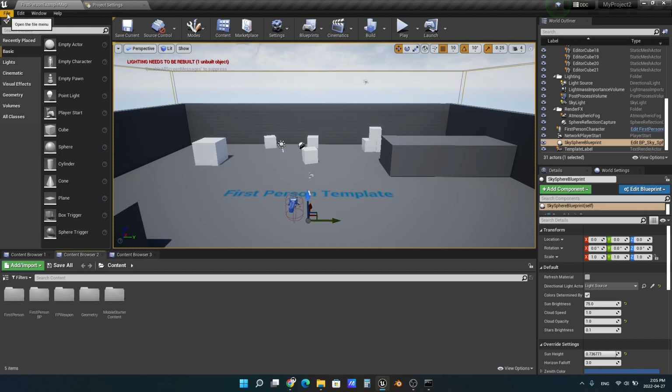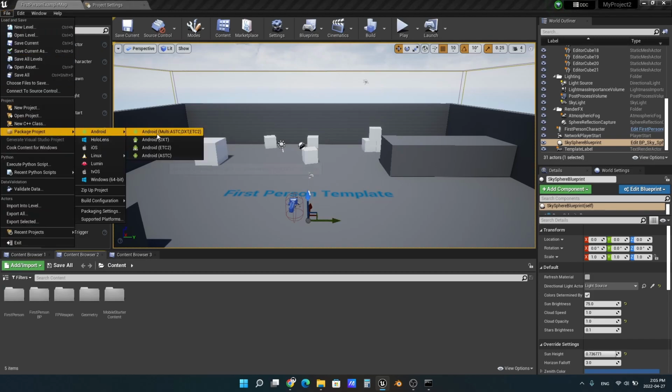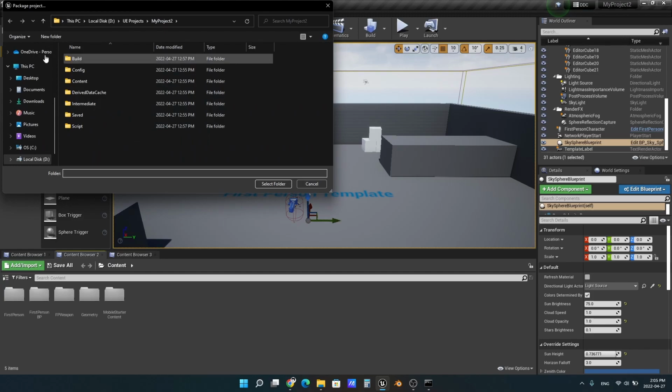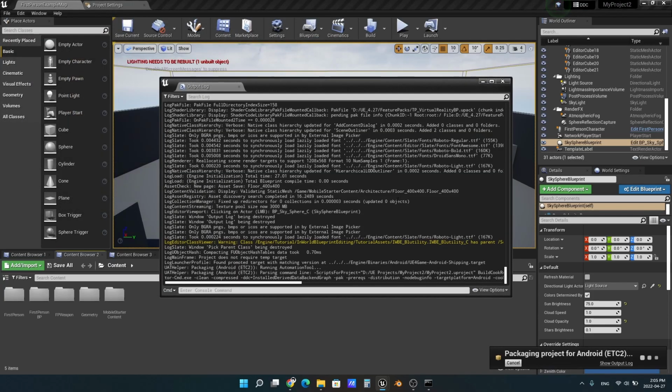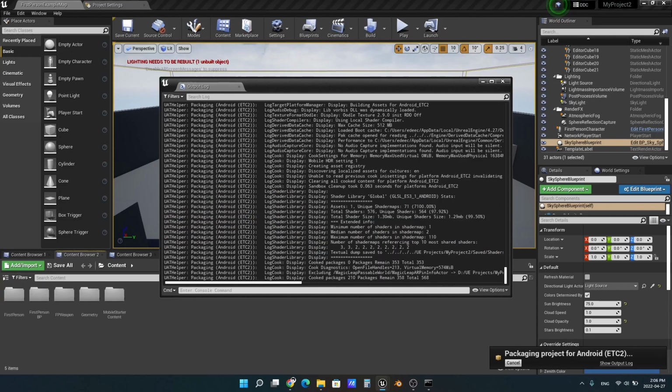To package, just go to file, package project, Android, choose ETC2 because it supports the majority of the Android devices, but if you want to support every single Android device, you can choose the multi, and then that's it. Just choose the location, select folder, and it's going to start packaging, and that's it, we're done.